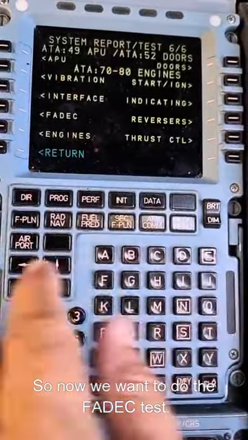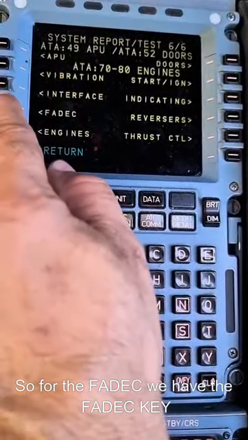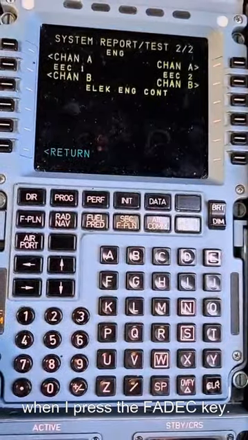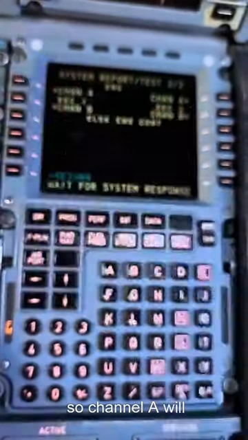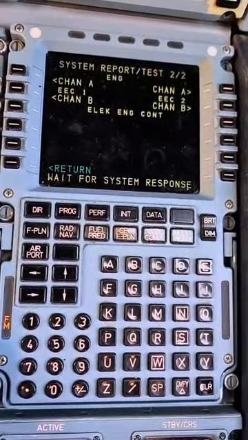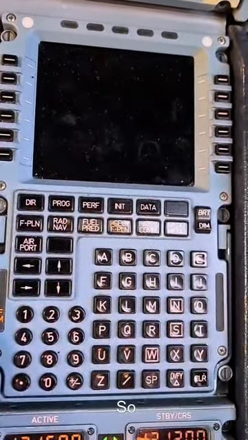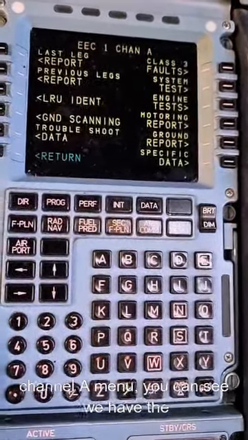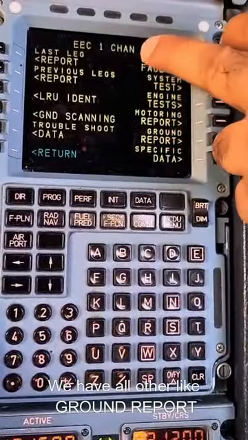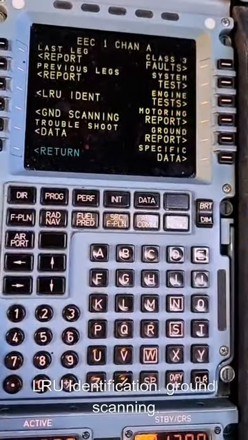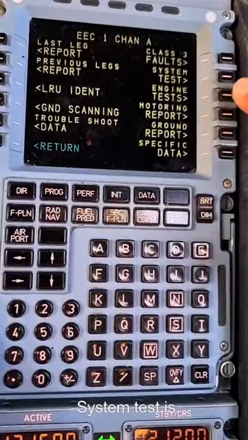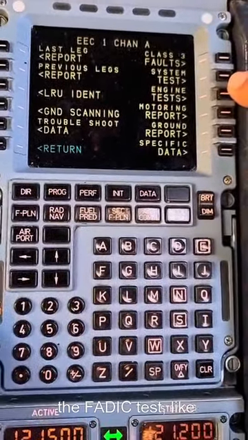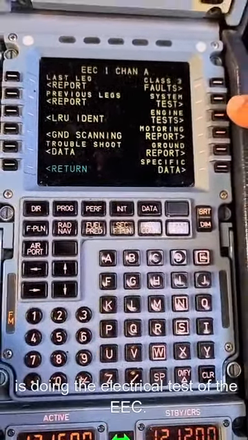So now we want to do the FADEC test. For the FADEC, when I press the FADEC key and once my FADEC switch is on, channel A will be selected. In the channel A menu, you can see we have the test here. We have ground ID and ground scanning, all those things are there. And then we have a system test. System test is the FADEC test, which does the electrical test of the EEC.